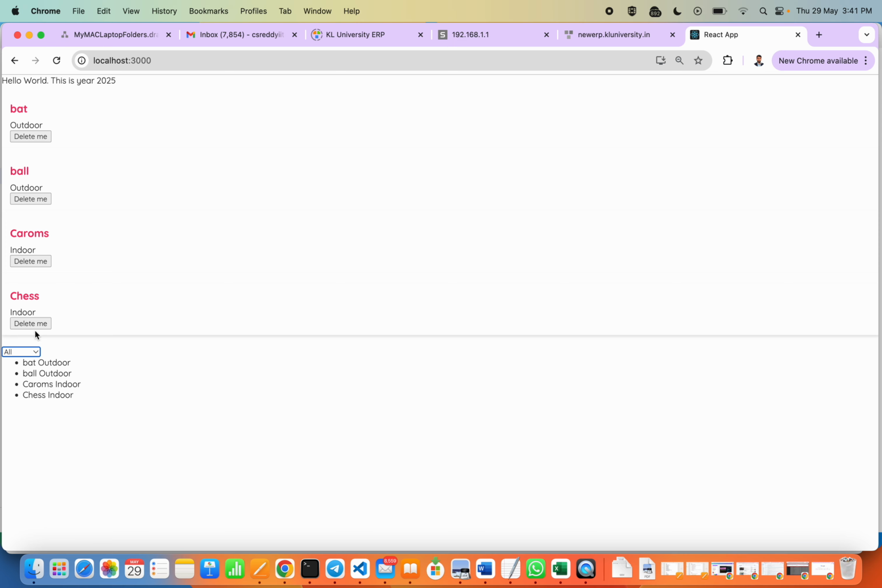So in this way we have first seen how to delete individual files, and also now we are able to filter based on the drop down. So this is how we can employ filters to render a subset of entries from an object array.